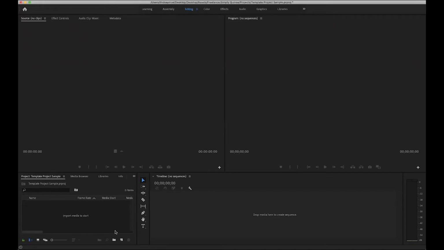We're going to first set up our bins, which I've covered in another video, so be sure to go back and watch that if you want to know more about bins. But basically, you come down here on the bottom left to New Bin. We're going to create one for every different type of thing we might want to organize in our project.